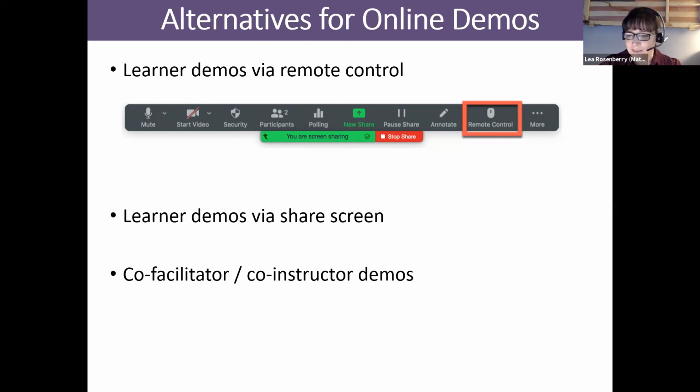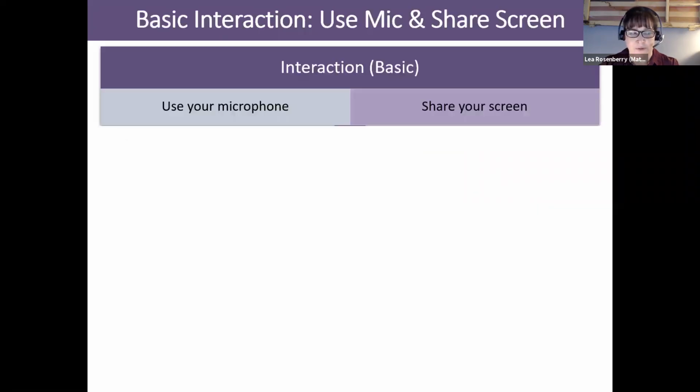All right, so that's about it for screen sharing and for talking about your microphone. So that was the basic stuff. Let's get into the intermediate stuff, which is sort of exciting.